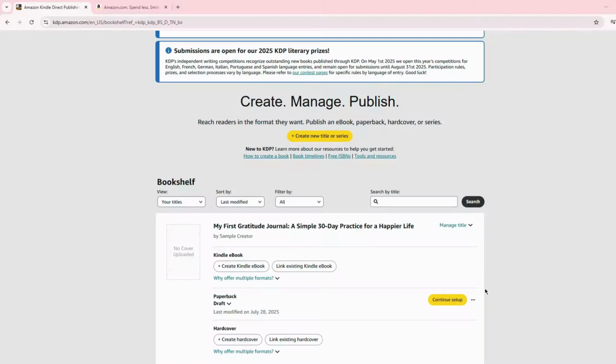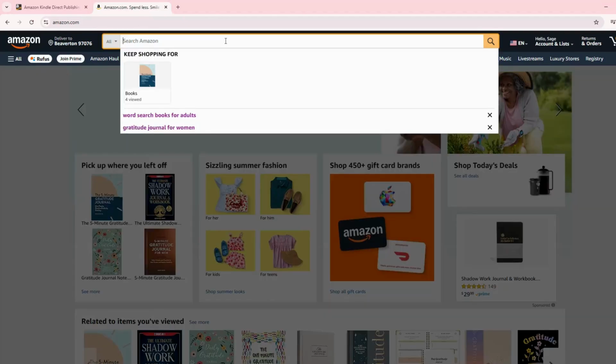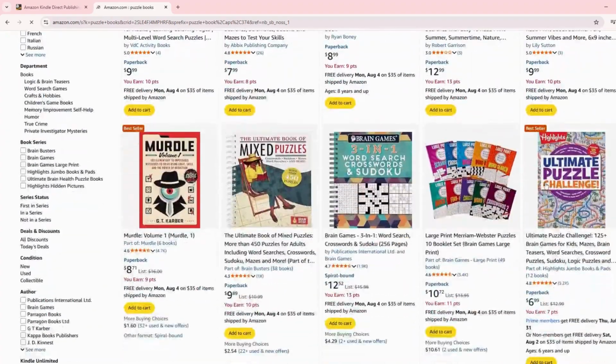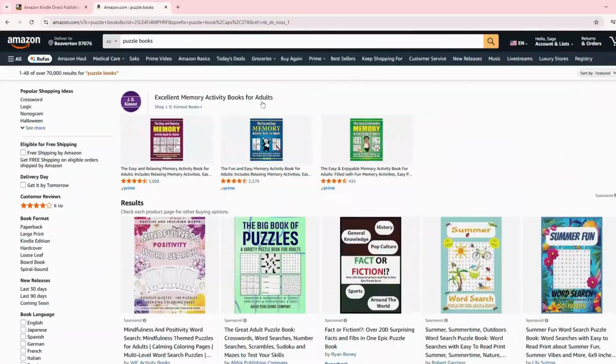Want to sell puzzle books on Amazon but worried you're not a designer? Here's how beginners are getting started and how you can save hours with a simple shortcut. Puzzle books are one of the most popular low content book types on KDP.